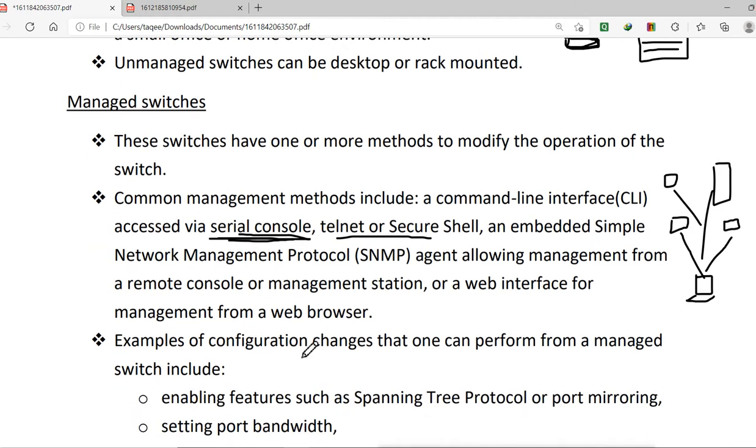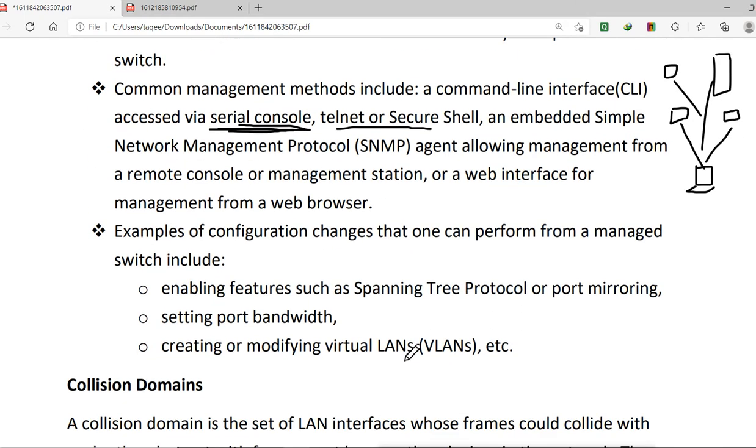Then examples of configuration changes that one can perform on a managed switch include enabling features such as spanning tree protocol or port mirroring, then setting port bandwidth, and creating or modifying virtual LANs, that is VLANs.